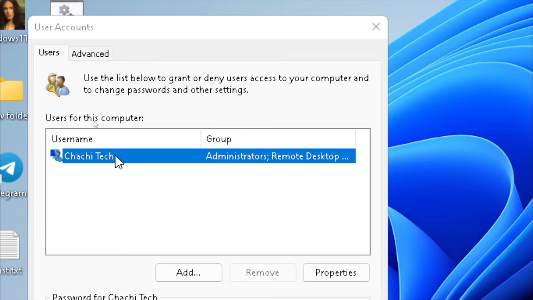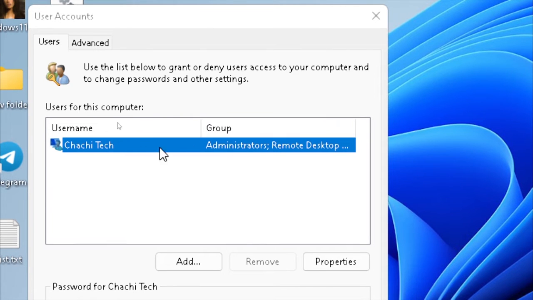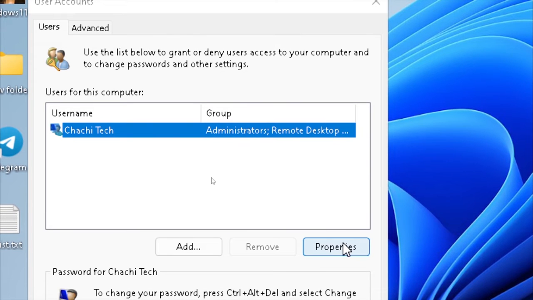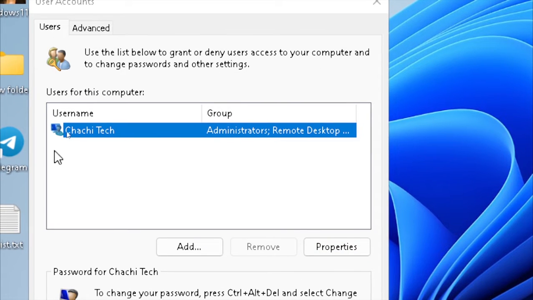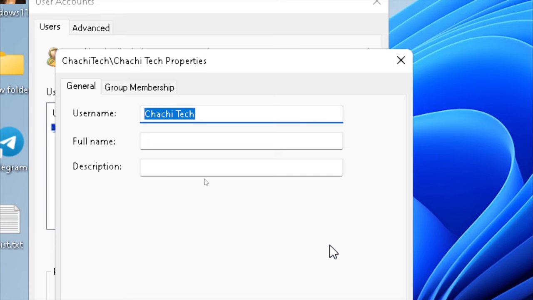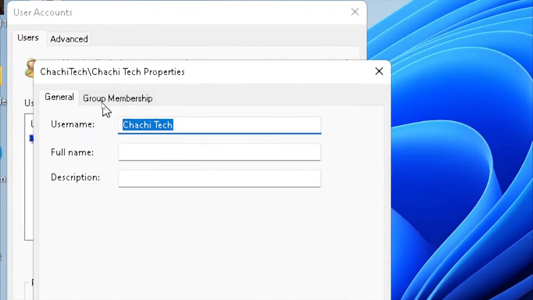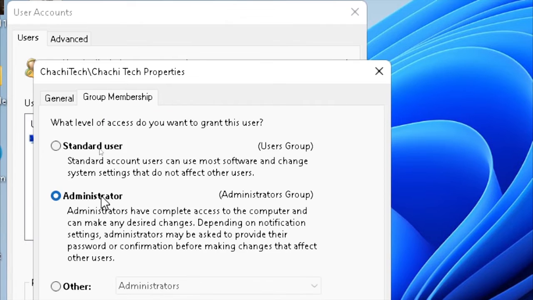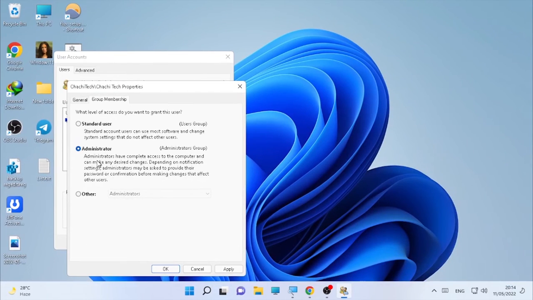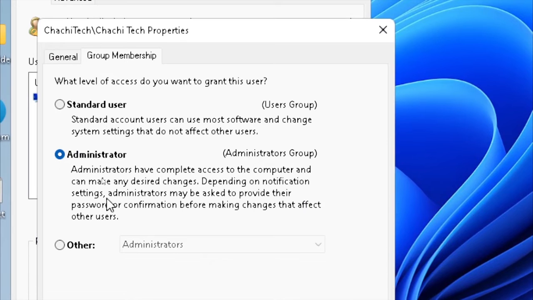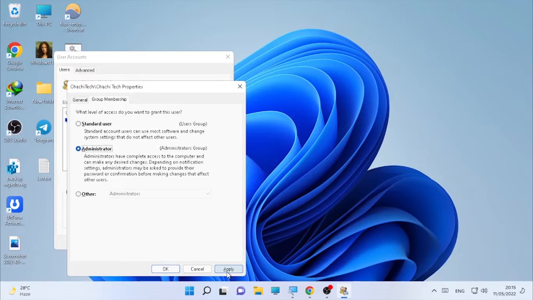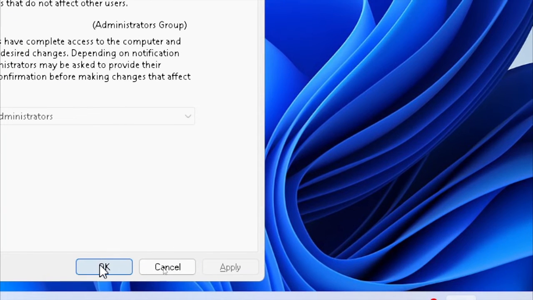So in my case, it's the administrator, Chachi, the administrator of this PC. So I'm going to select here properties. If you have other usernames that you want to make an administrator, select that. In my case, I only have one account, so I'm going to click properties. Then after that, click here group membership. Then you will find here a list of account privileges: standard user, other, or administrator. So select here administrator and select apply and select here OK.